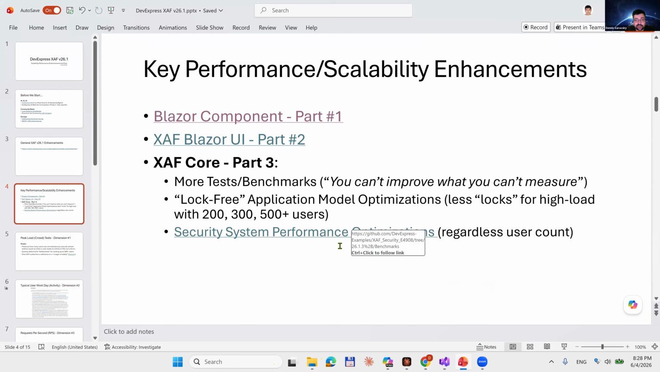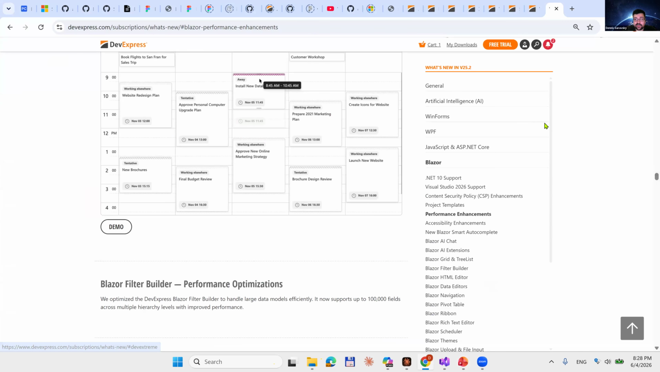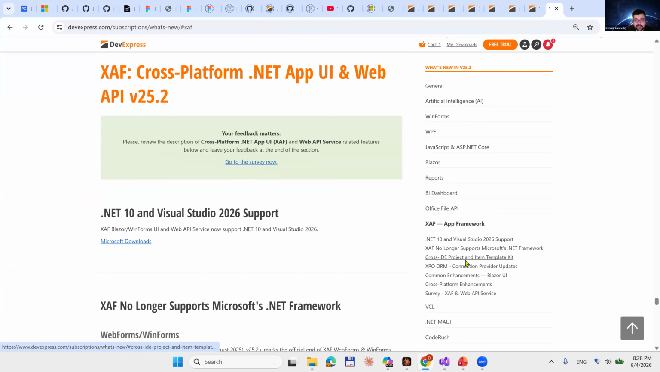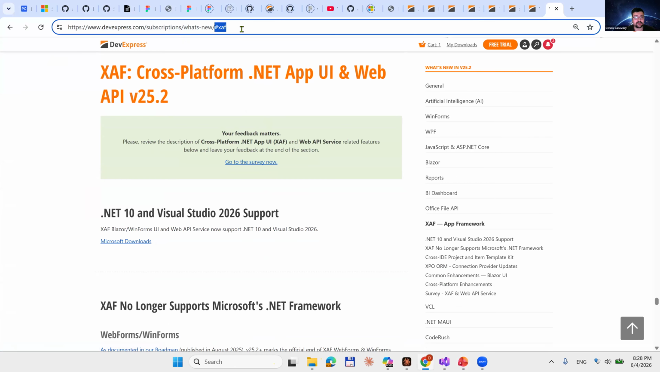The next part is XAF Blazor specific enhancement. So if we go here and stop by, okay, sorry.